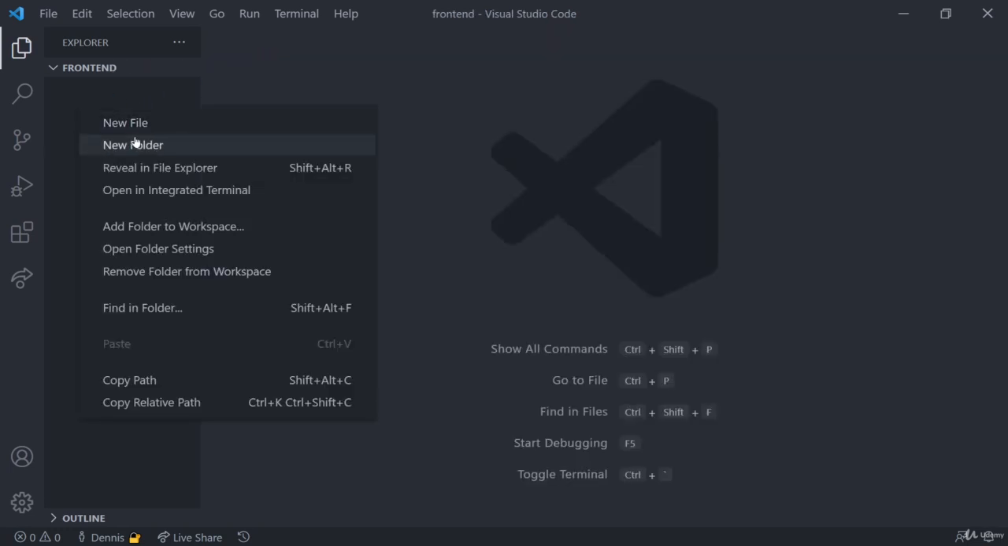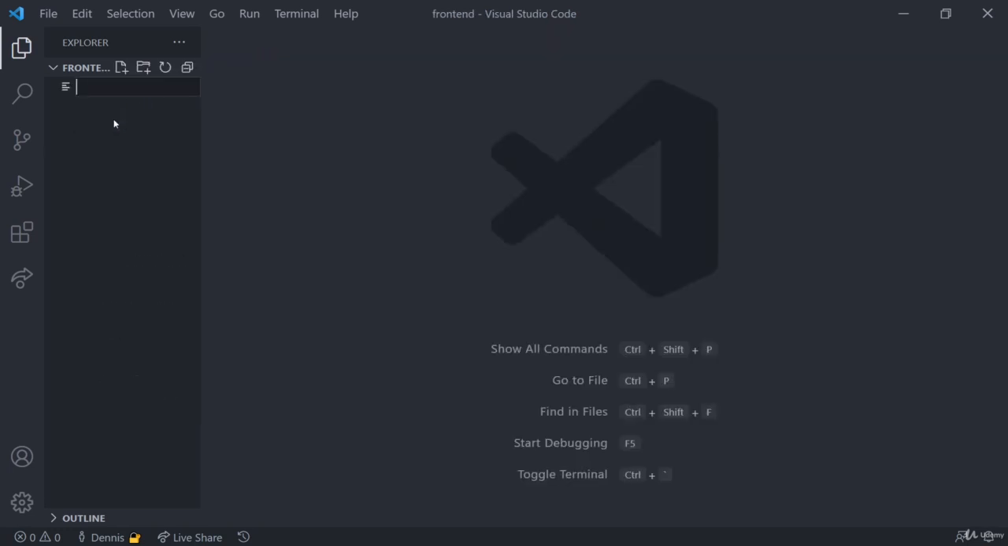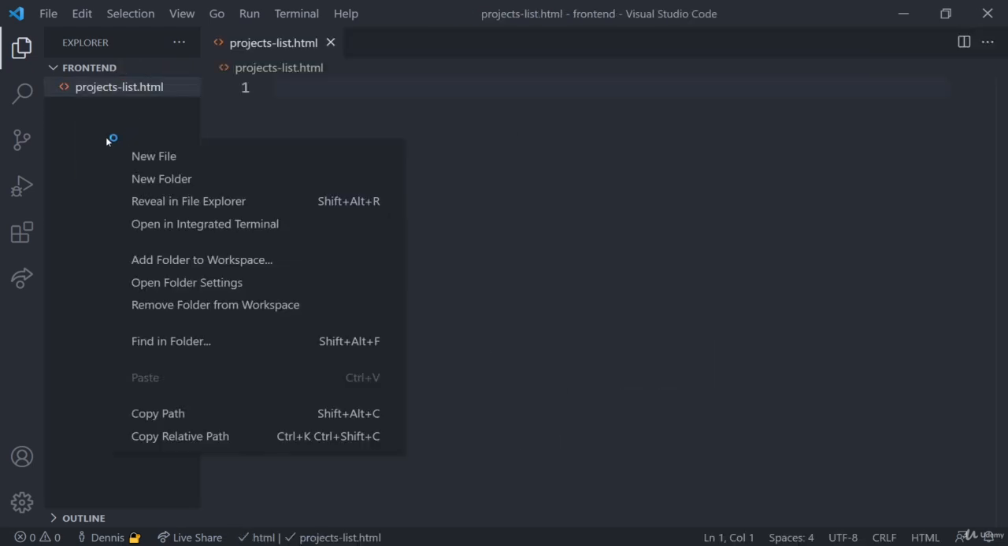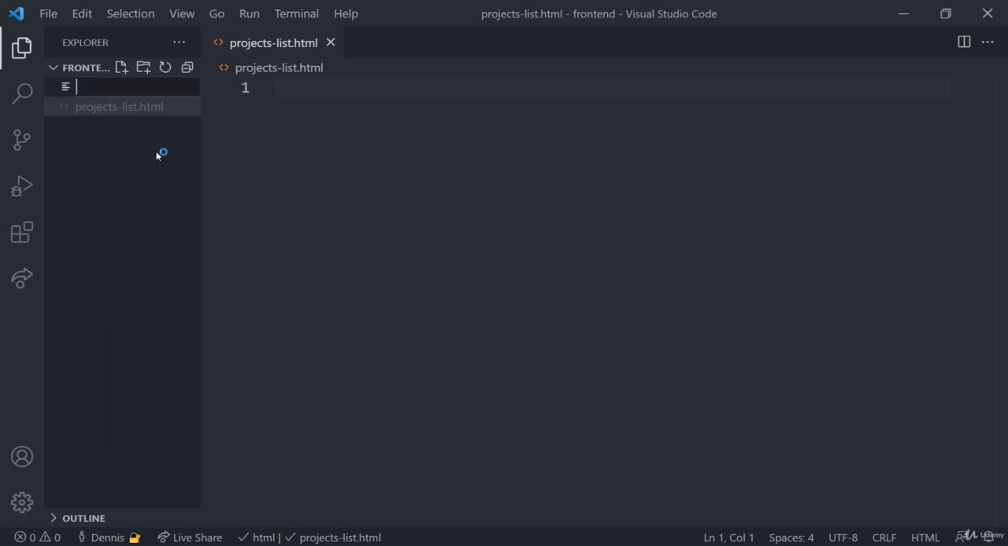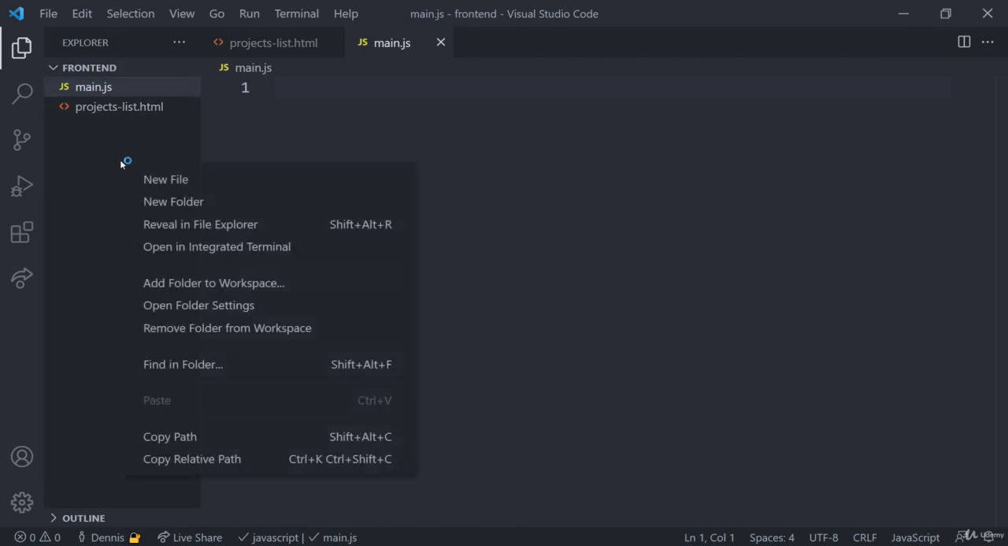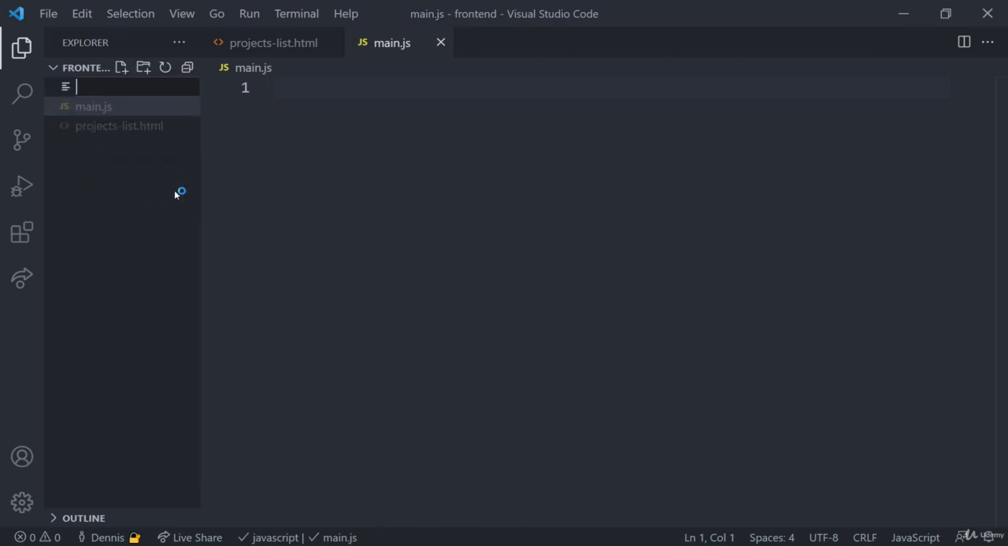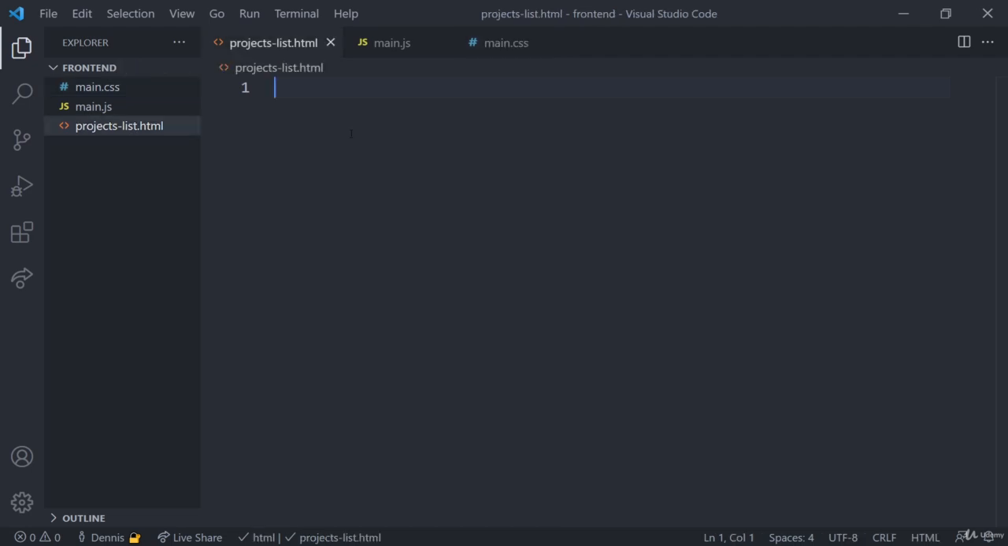In here, this is going to be a simple HTML file. So I'm going to create a page called projects-list.html. And we also are going to need to have a JavaScript file, so a JS file. So let's go ahead and just do main.js. We're going to use this to make the calls, and I do want to add in some styling. So we'll just do main.css. So it's a very simple application.